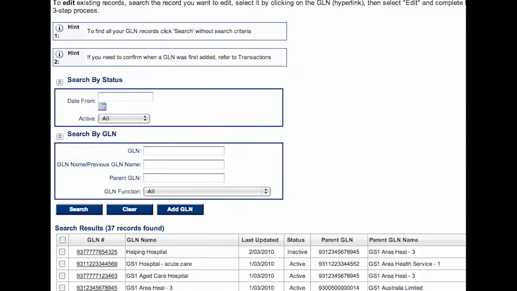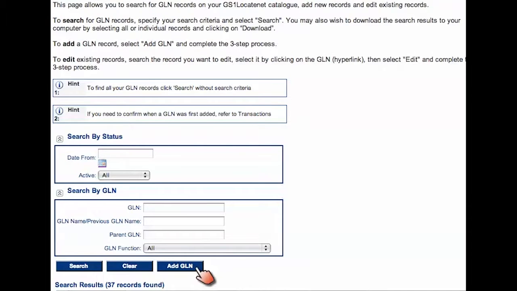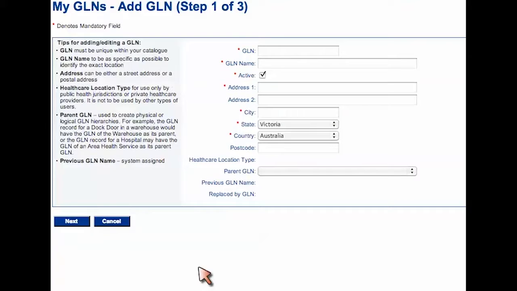You can add a GLN by clicking on this button. Adding a new GLN is done in 3 easy steps. All fields marked with an asterisk are mandatory and must be populated to move to the next step. Click Next to move to Step 2. You can return to Step 1 without losing your data should you need to check it before submitting the record.